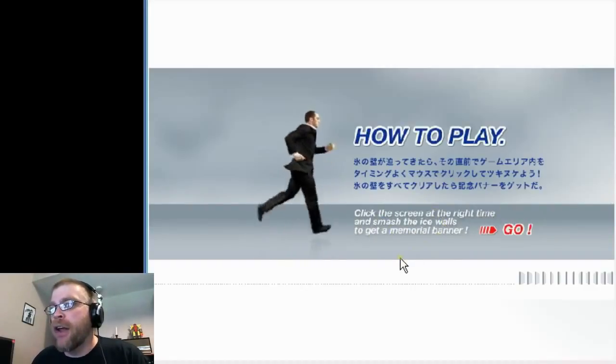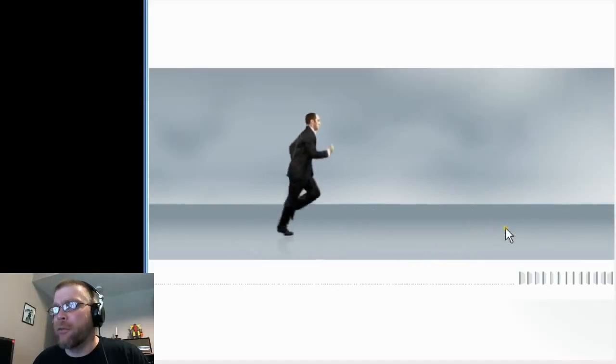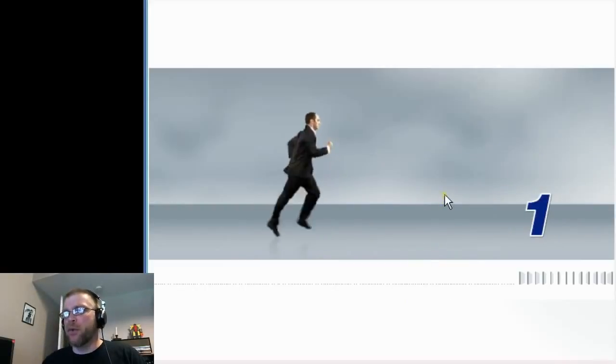Click on screen at the right time and smash ice walls to get memorial banner. To get a memorial banner. Okay. One.